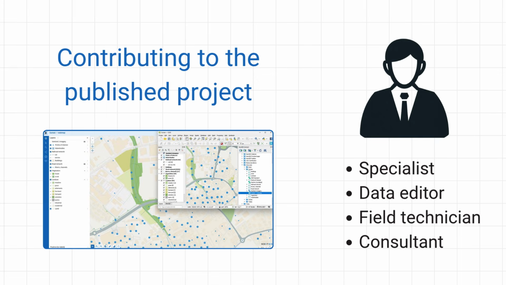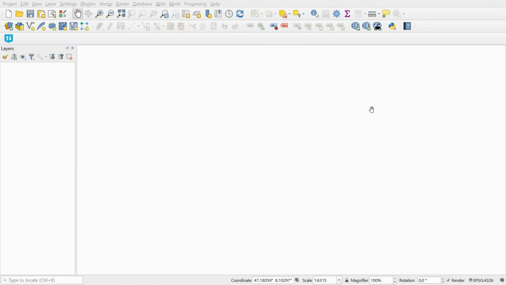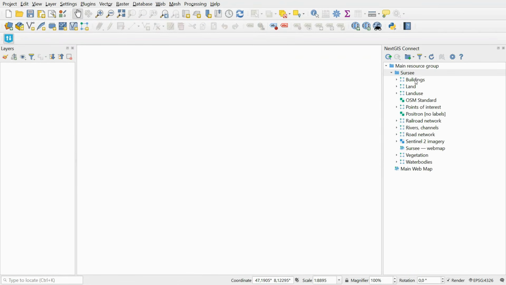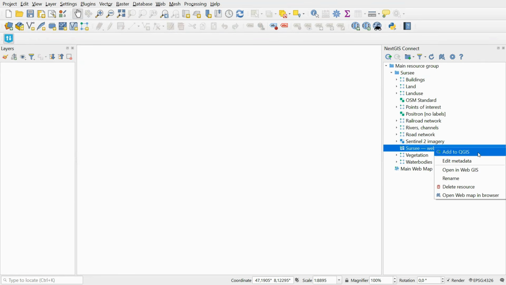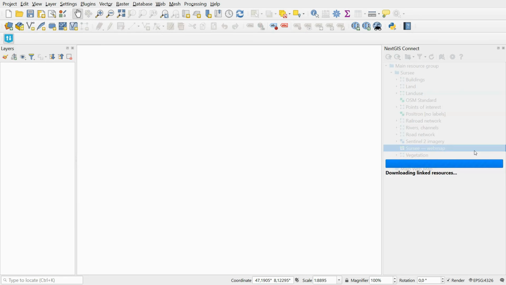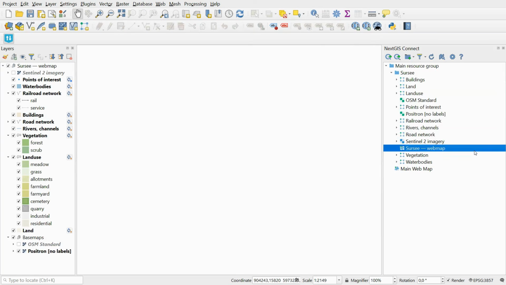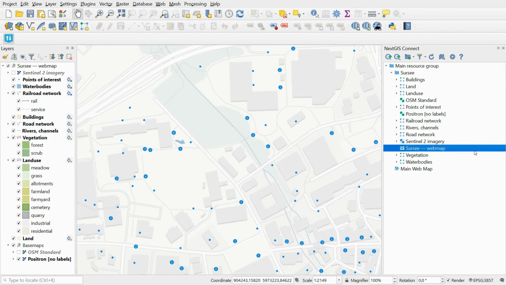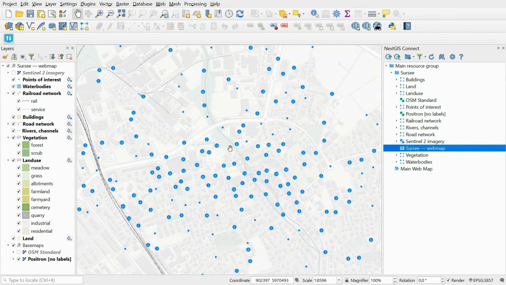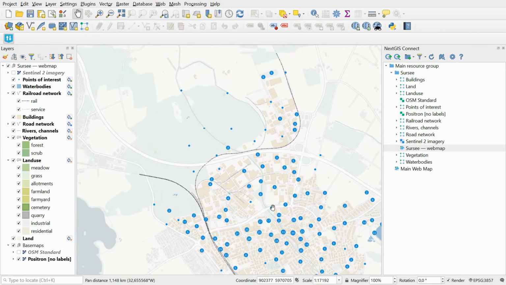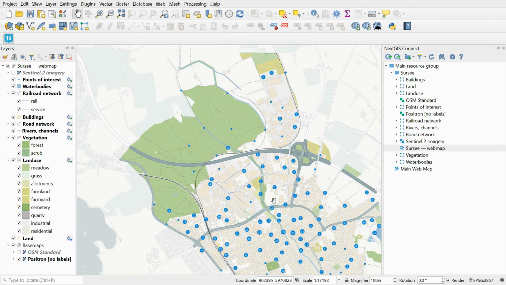Let's look at the workflow from the point of view of a new team member who wants to contribute their data to the map we just created. I open an empty QGIS project, connect to the same WebGIS, find the web map, and select Add to QGIS from the context menu. QGIS reconstructs the web map locally by downloading all layers and styles and arranging them to match the original structure.